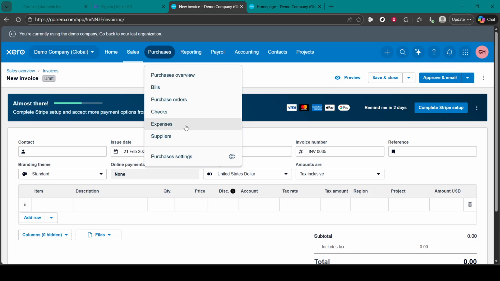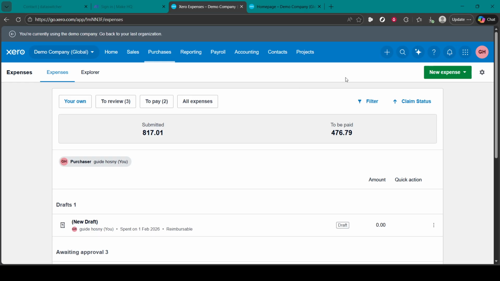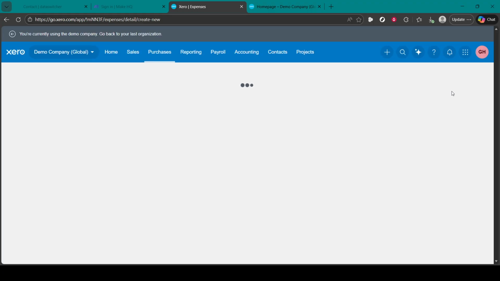This module is designed for reimbursements and card expenses. Choose New Expense and record the merchant, date, amount, and category. Apply the right tax rate, attach a receipt image, and use notes to capture context for reviewers. Submit or approve based on your role and the client's workflow. Consistent coding at this stage reduces rework during month end.